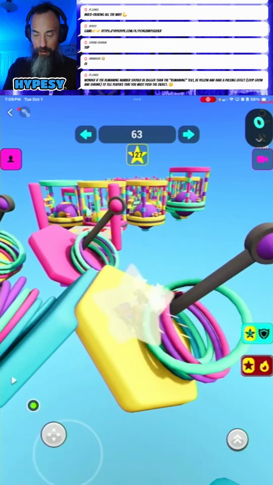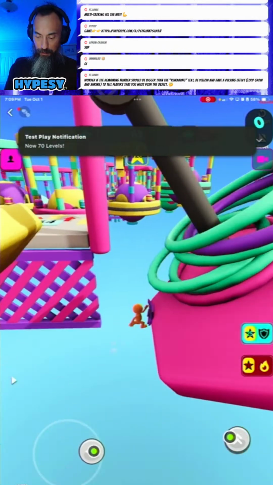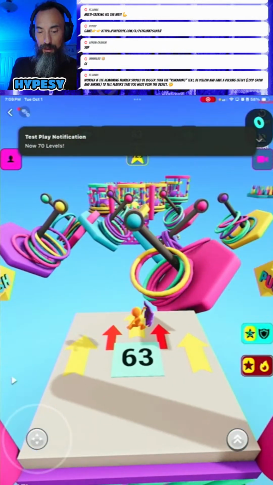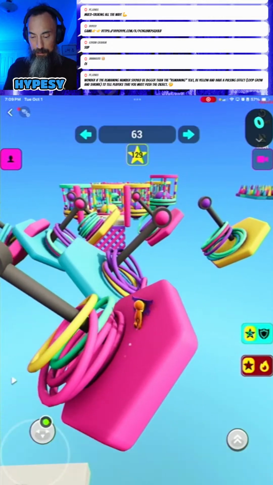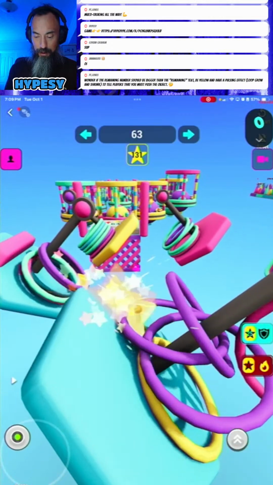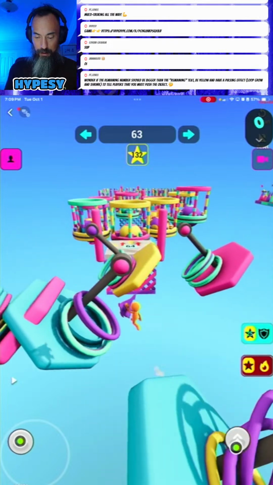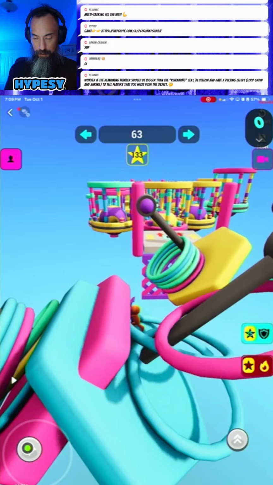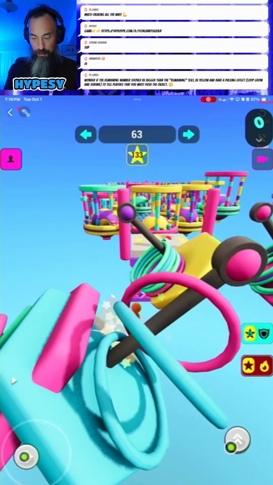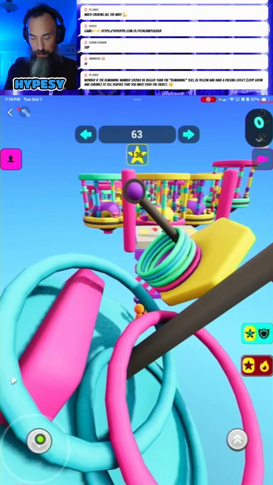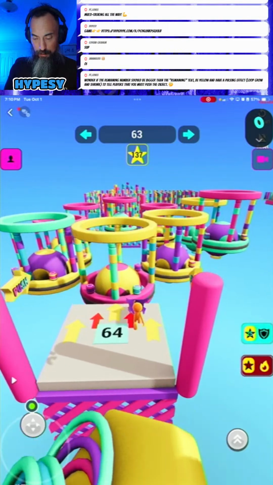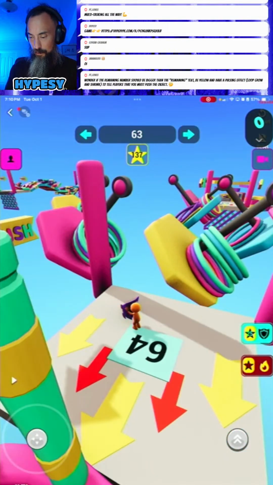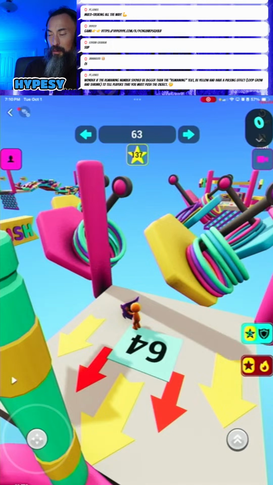So the hula hoop thing. Oh, I missed on the jump. So I gotta update that notification. So it should be swinging, but it doesn't seem to.